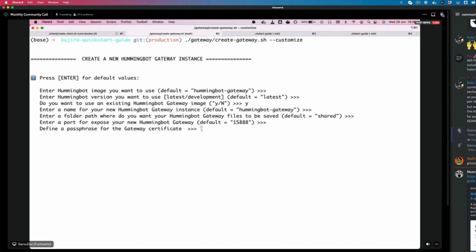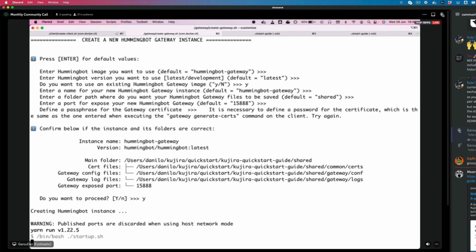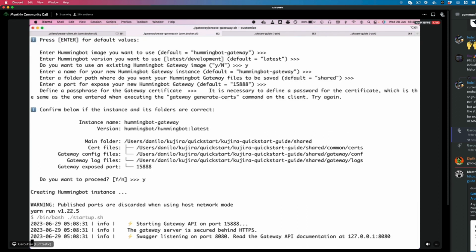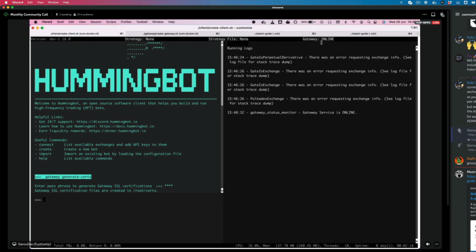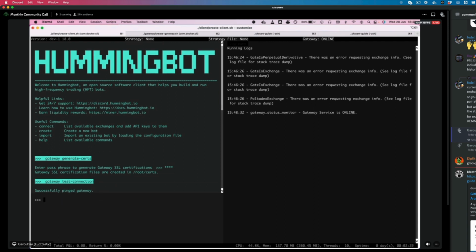And I need to push the same passphrase that I used when generating the certificates, which is different from the password to enter inside of Hummingbot. And I should see that the gateway will be up and running. The gateway that was offline is now online. I can also test it with gateway test connection, for example.